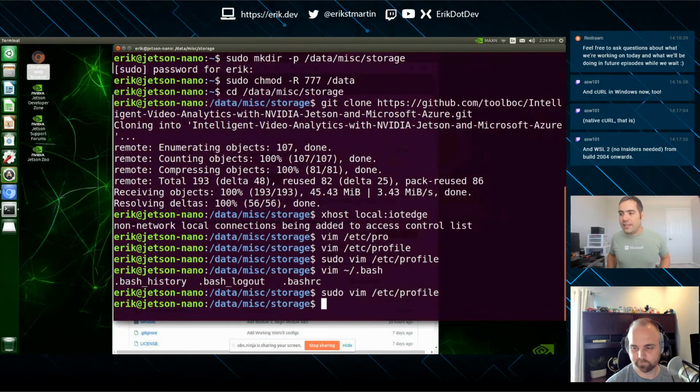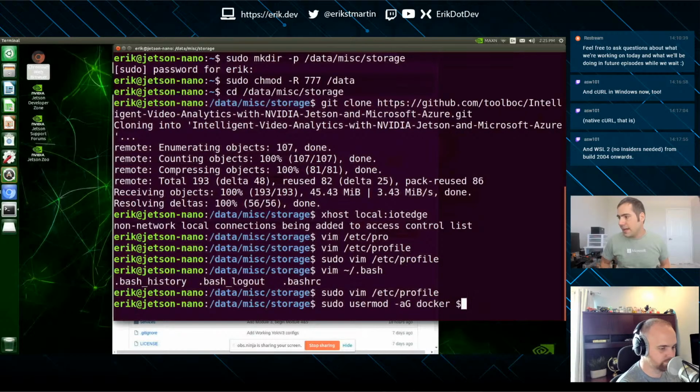And if you don't do this, your DeepStream configurations are going to start barking at you, like unable to find display or something to that effect. And this very last step is going to add your current user, in this case Erik, to the Docker user group.